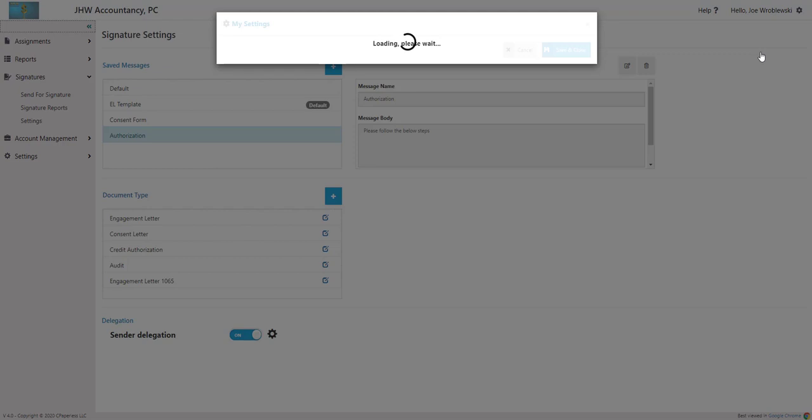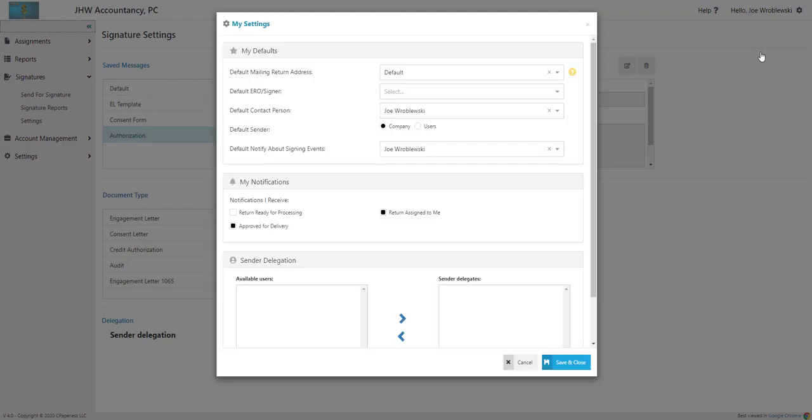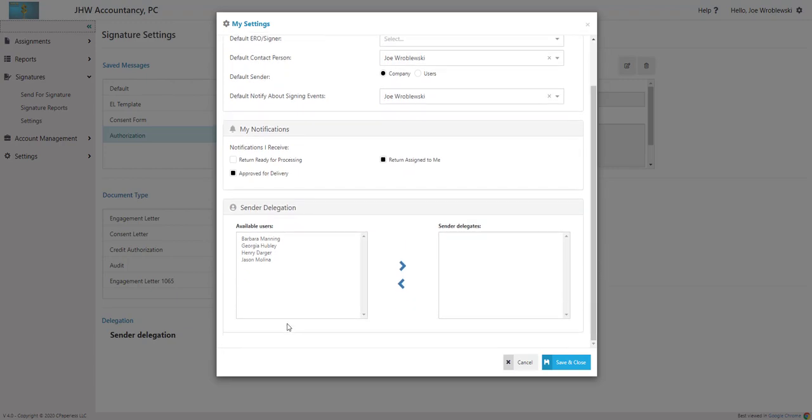Select your name in the upper right, and then My Settings. Move only those users who should be allowed to send on your behalf into the Sender Delegates box, and click Save and Close.